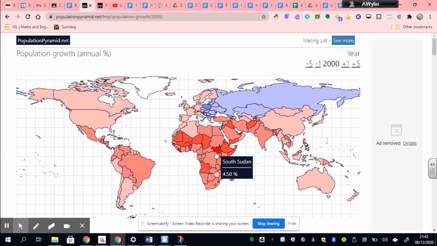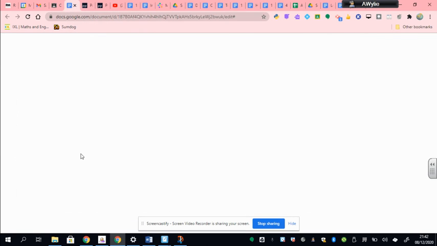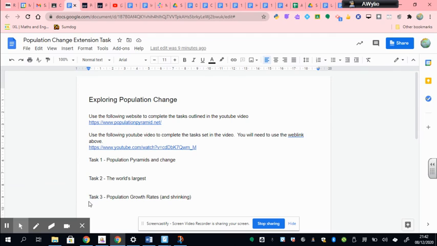So I'd like to compare the pattern and how it's changed. So where was the highest growing areas and the slowest growing areas back in the past, and where currently are the highest growing areas, the fastest growing areas, and the slowest growing areas. So you should do that by copying the 2 maps into your main document under task 3, and then describing the differences that you can see in the 2 maps in terms of growth rates and where also countries in the world are shrinking. So there's your 3 tasks.